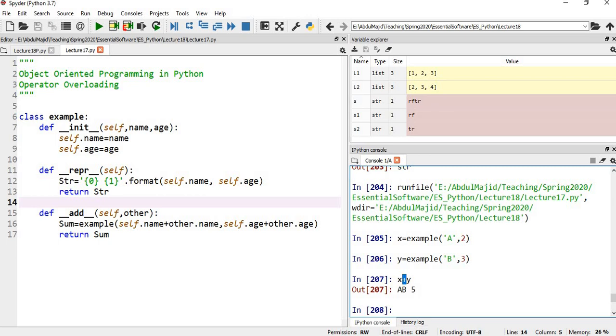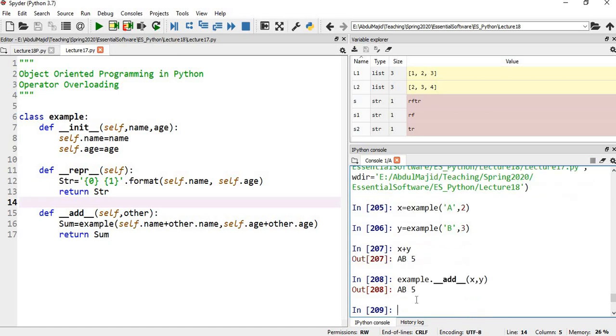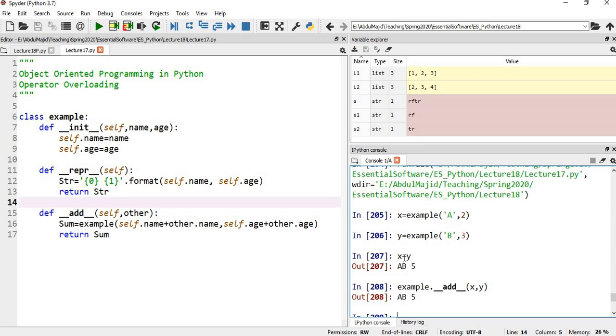You can use the plus operator, or you may use the function, like we did for the representation function. I can say that the example class has this method add, and this add takes two inputs, so let's pass x comma y. You'll get the same answer, AB comma 5. Either you can use add or simply use plus, but it's better to use plus. Now you see that we have overloaded this plus operator. It has different meaning for different classes: for list, for integer, for strings, and for the class that you have constructed.